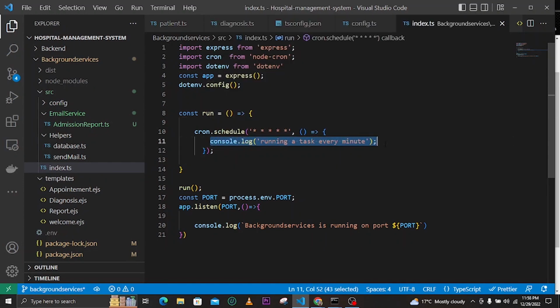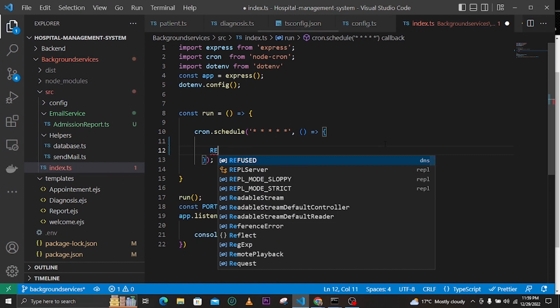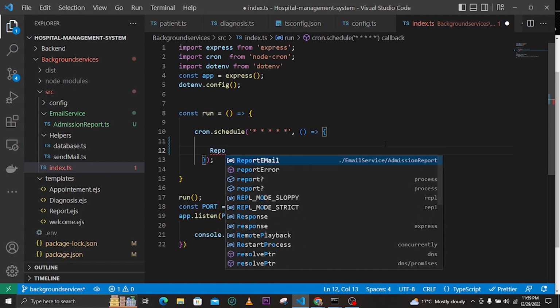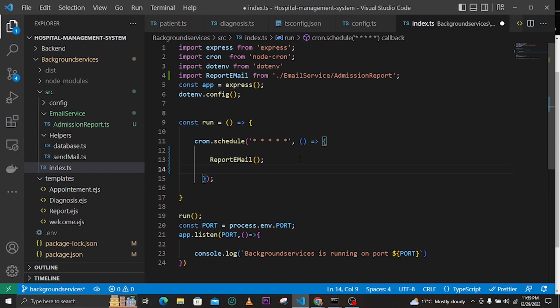So let me remove this, and then inside here I can call the function report email. Yes, this is the report email here, and now you can call that as the function. You can see here. So now we need to add the other reports here.